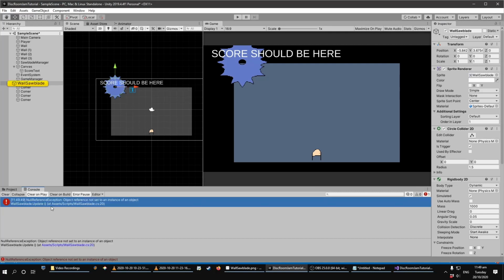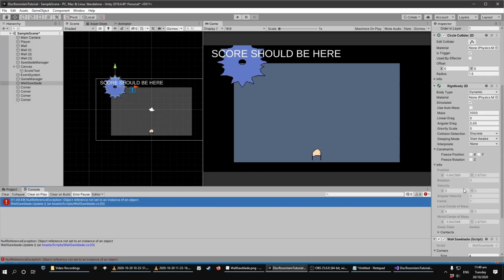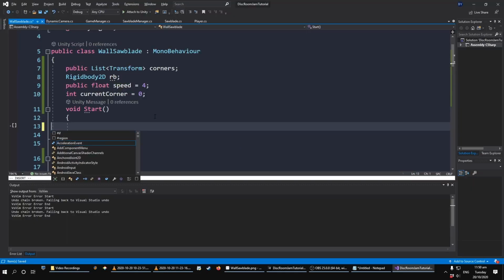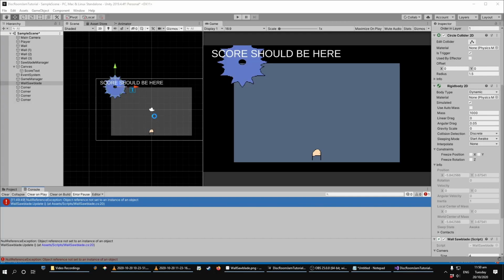We have a null reference exception. thisToDestination.normalized.velocity. Oh, we did not assign the rigidbody. Whoops. Okay, let's try that again.